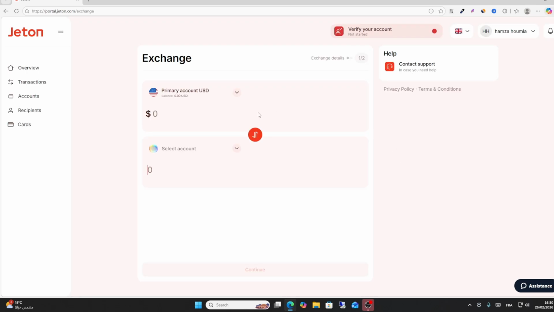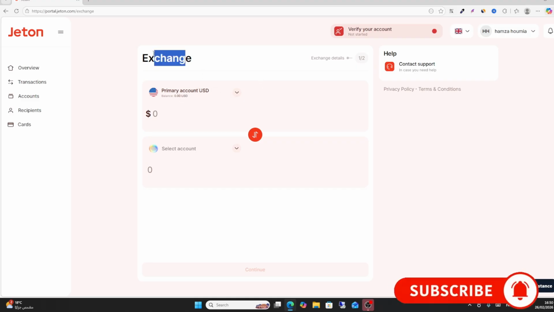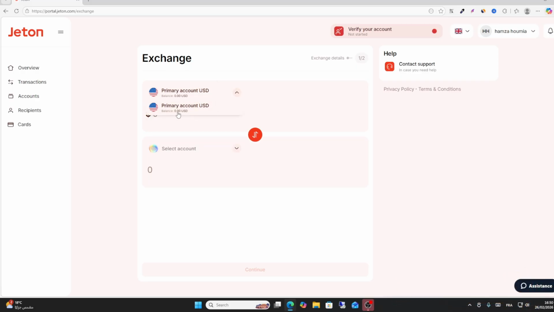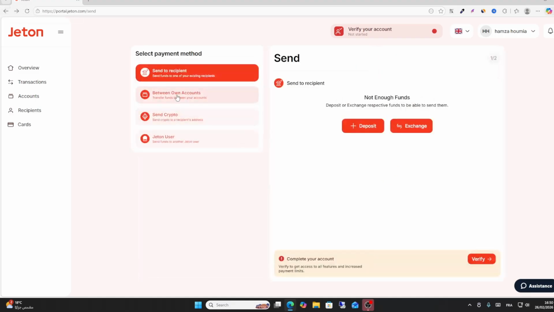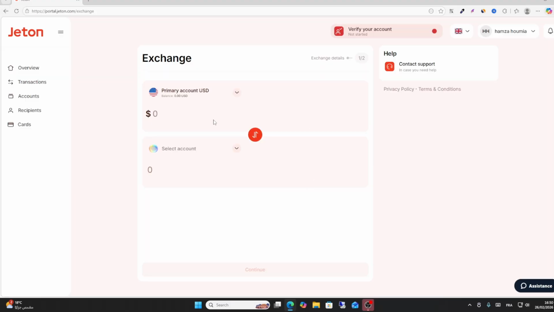Click exchange, write the amount you want to withdraw, select USD if you have a USD amount, and then select your currency primary accounts. So this is the first step. You can also exchange between two accounts. Just choose the amount you want to withdraw and complete your steps.